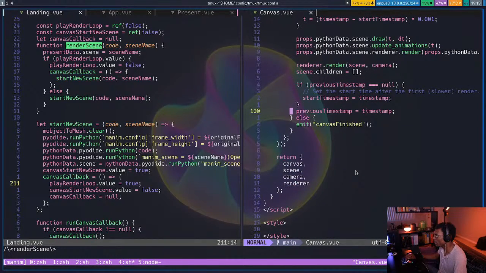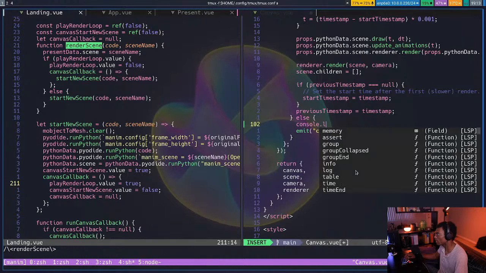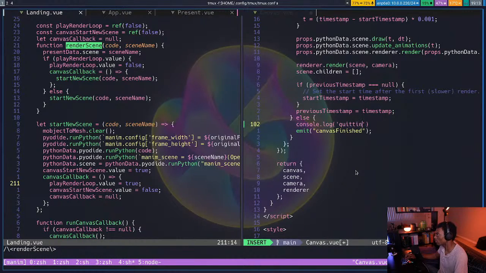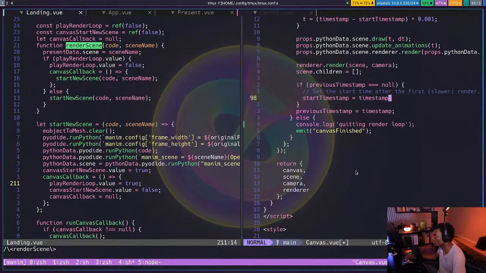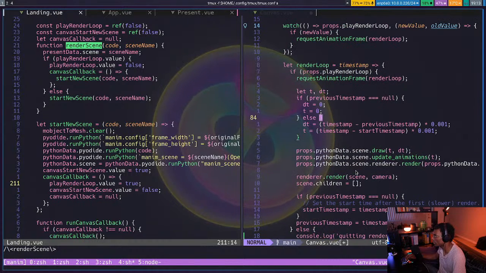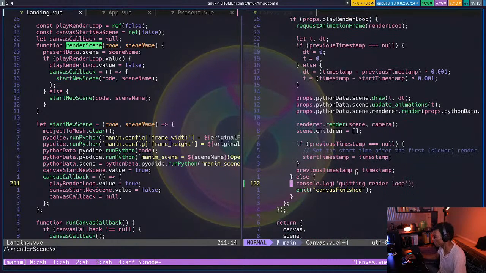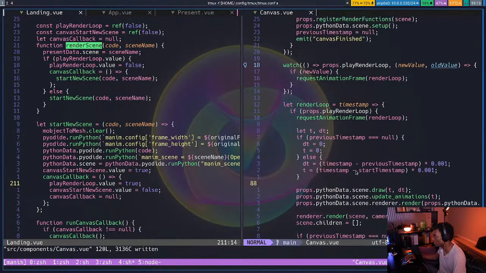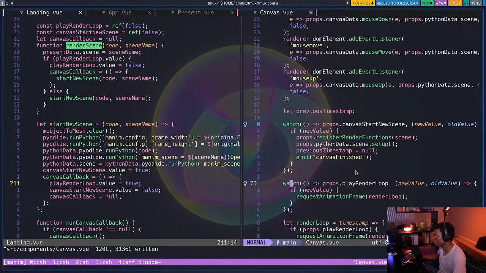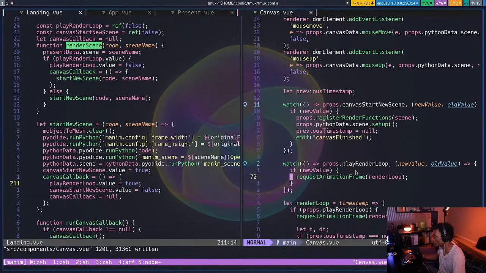Props.play render loop else. So here, on console.log. Okay, so when I stop playing, this will stop doing the request animation frame. And so when I stop playing, it'll automatically stop the loop. If I play it again, then it'll request a new animation frame.